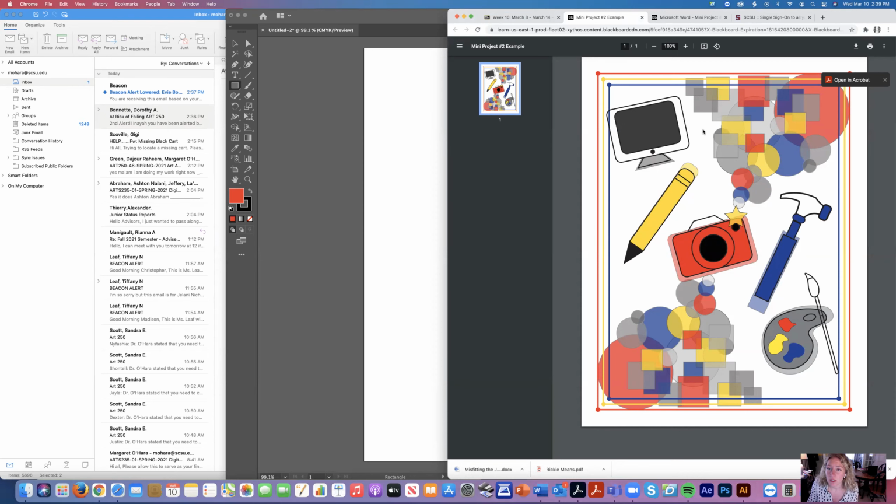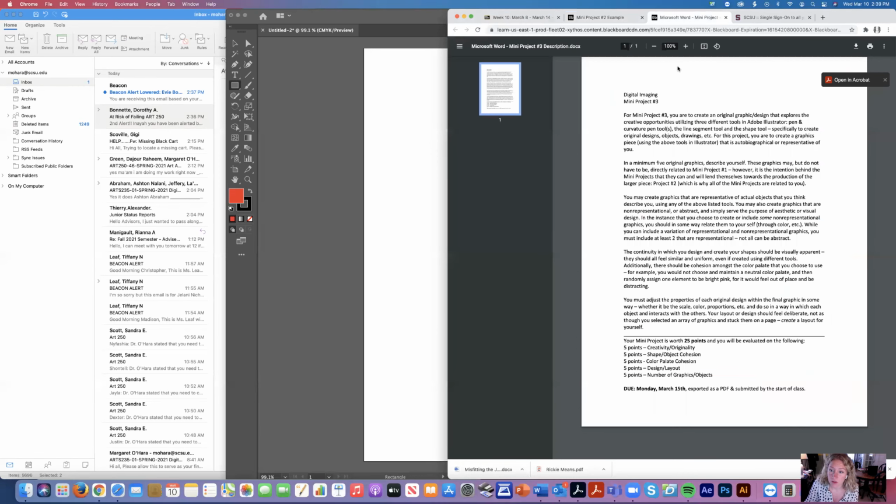So mini project number 3 asks you to look at 3 different tools in Adobe Illustrator. Those tools are the pen and the curvature pen tools, the line segment tool, and the shape tool. You are asked to, using these 3 different tools, create original designs, objects, drawings, etc. that come together to form a singular cohesive piece.